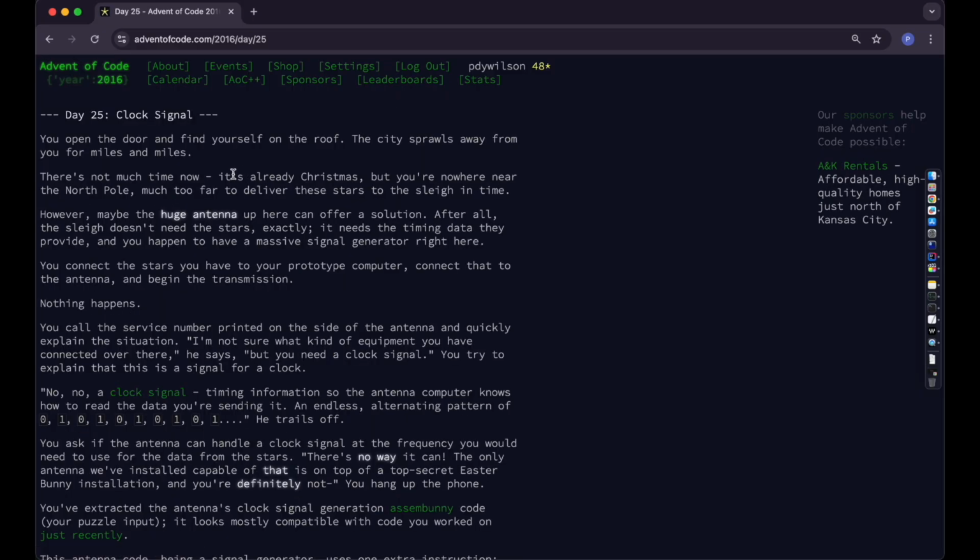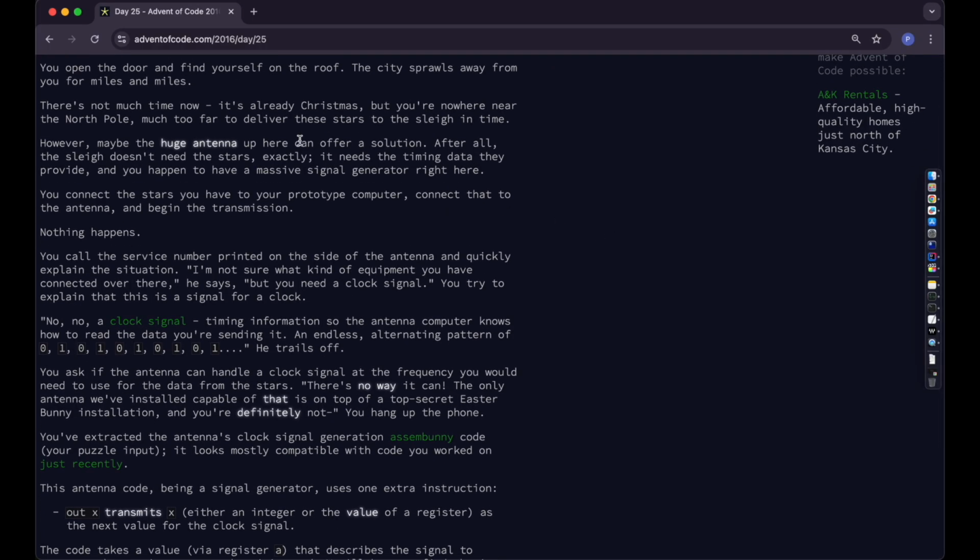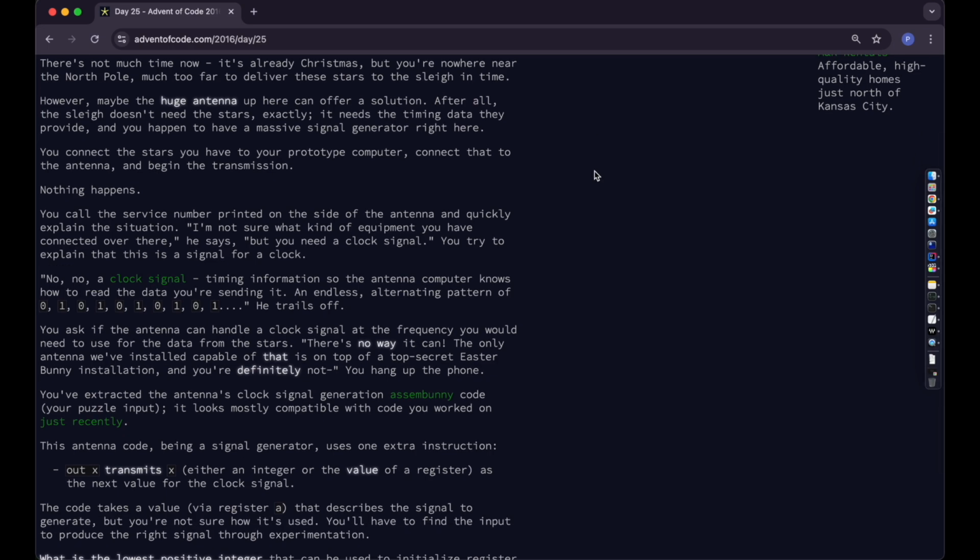Last day, Christmas Day 25. Clock signal. You open the door and find yourself on the roof. The city sprawls away from you for miles and miles. There's not much time now. It's already Christmas, but you're nowhere near the North Pole. Much too far to deliver these stars to the sleigh in time. However, maybe a huge antenna up here can offer a solution. After all, the sleigh doesn't need stars exactly.